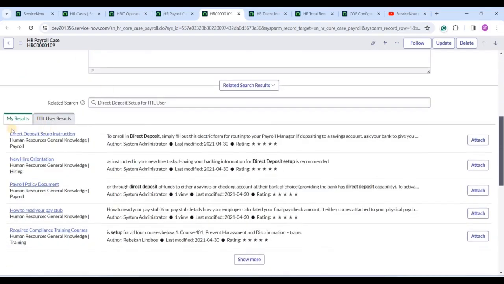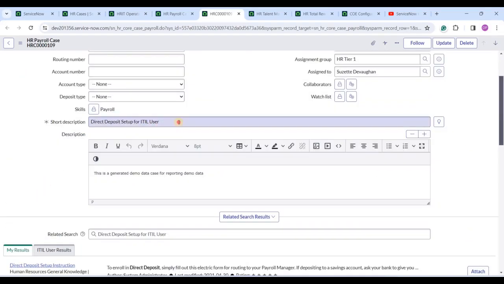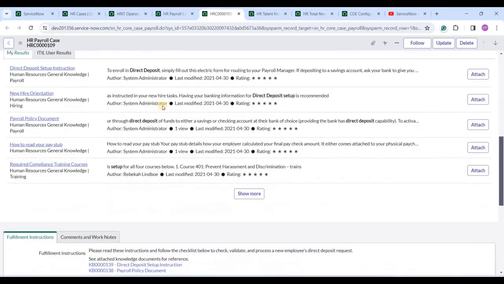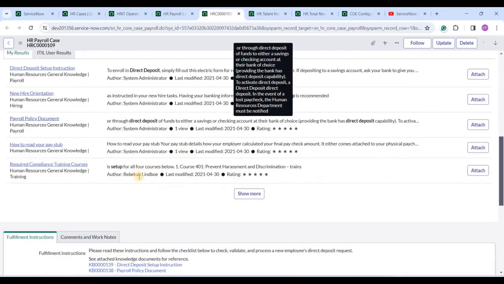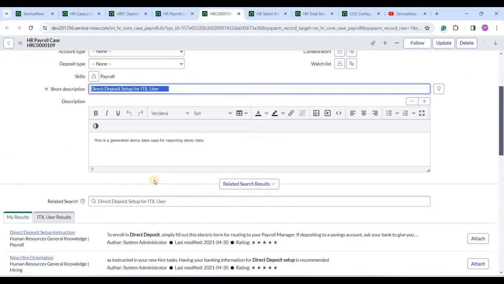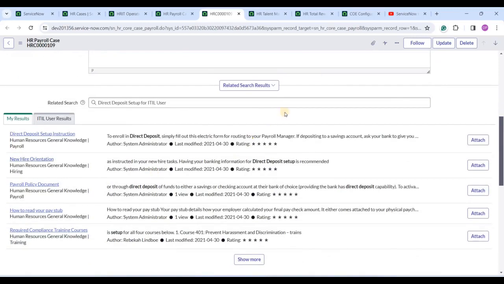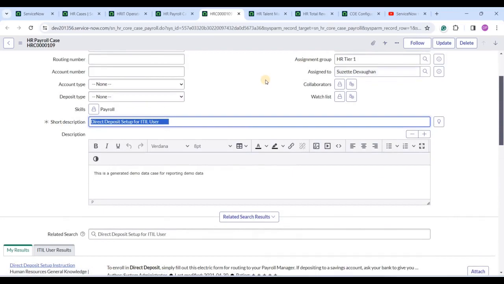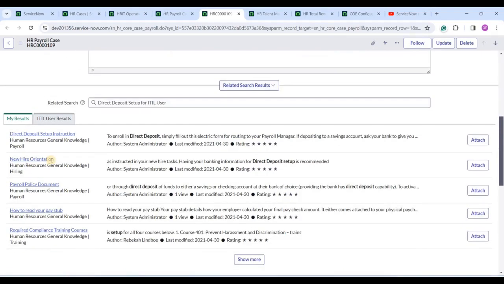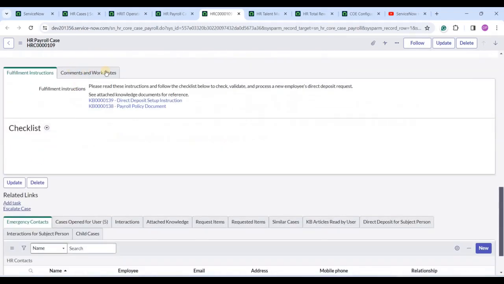And then at the bottom, you have the results. It may be possible that whatever issue you are facing here can be solved by using these knowledge articles. So the HR team or HR consultant can attach these to this particular payroll case and close it, or maybe enlighten the user. At the bottom, you see comments and work notes. You know what are comments and work notes, as well as fulfillment instruction.